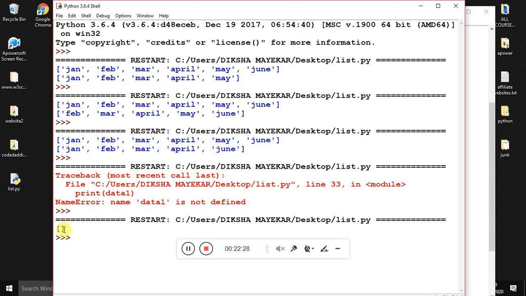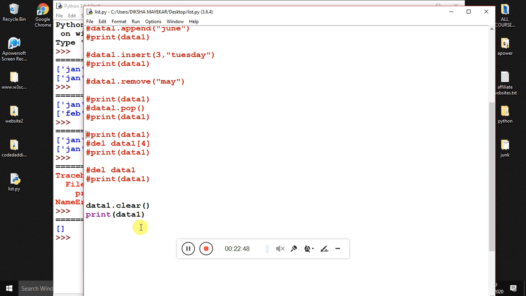Now as can be seen, I am getting just this square bracket. Earlier these many items were present inside the square brackets. Square bracket is opening over here and closing over here, and inside of that we were getting some output. But currently we are just getting the square brackets because we have applied the clear function. The clear function basically does the work of clearing all the data. So this is what we have covered in the list.